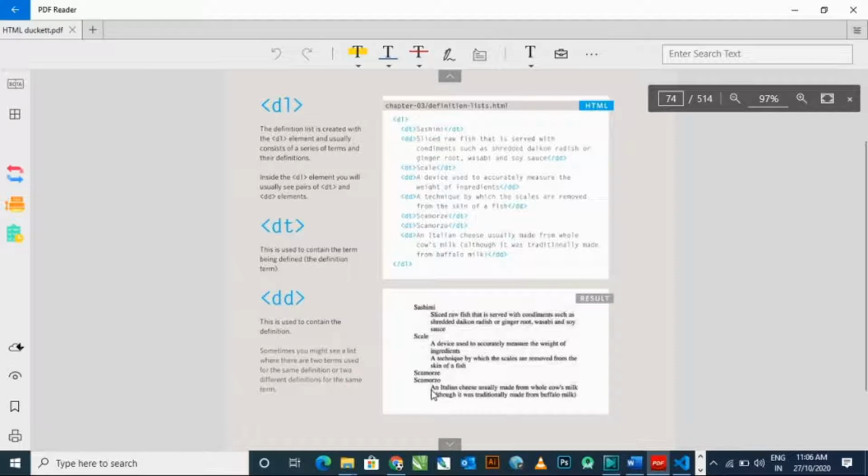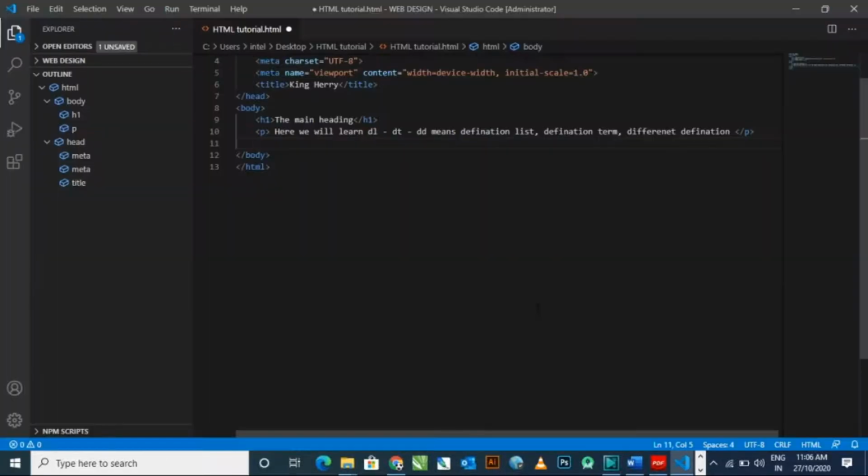Okay, you can see here scamorzo, like that. Two times you can type DT, so you can mention two words with one description. These points we will cover here, and I will show you in Visual Studio Code as well so that you can better understand.